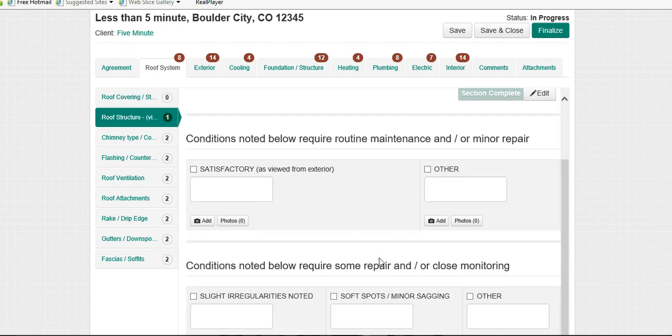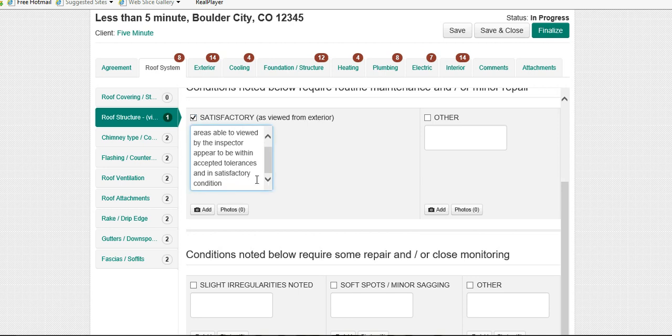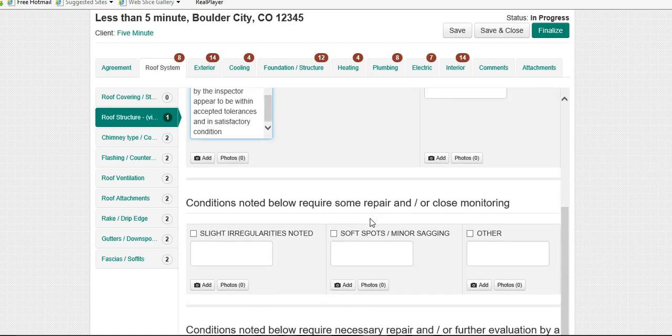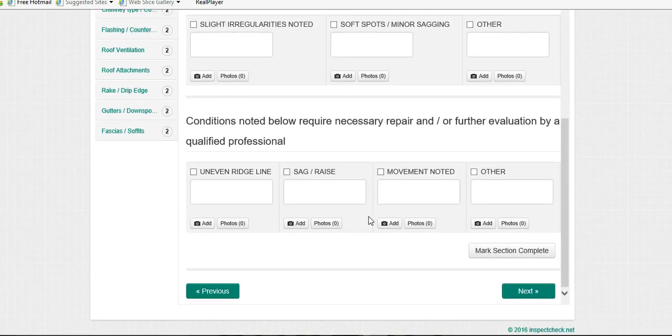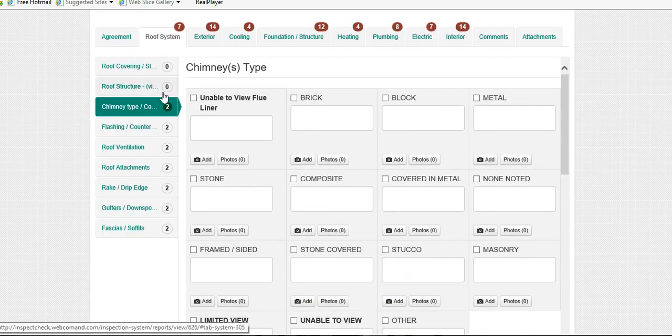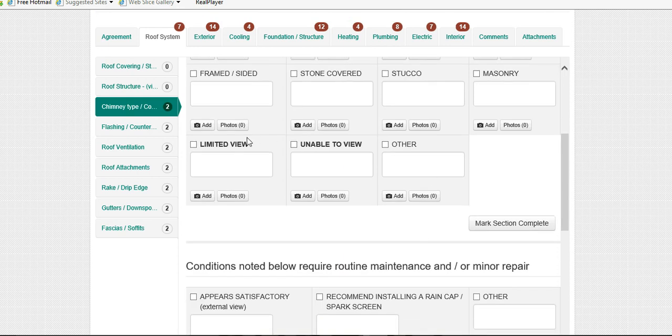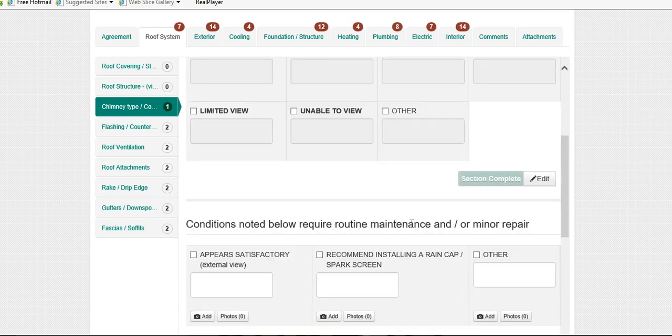All right, so we were able to view all the areas here. Roof structure now, and we're going to just mark that complete. From the outside, it looked like it was in pretty good shape. And again, it's automatically populated here, and we can add or delete to that or put our own in. Some people have their own database. Mark that complete, go on to the next, and we're down to 7 now. Our chimney is brick, and all the different types are here. If we have limited view, unable to view, we'll mark that section complete.